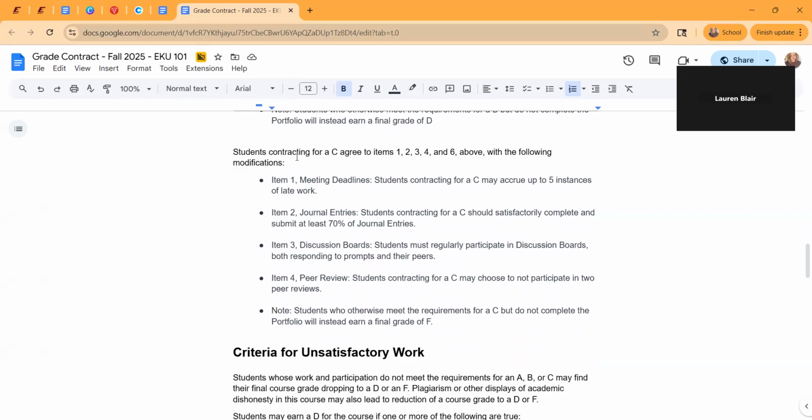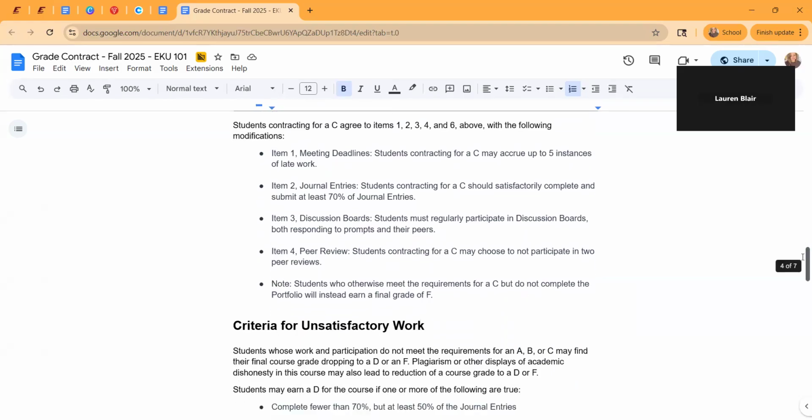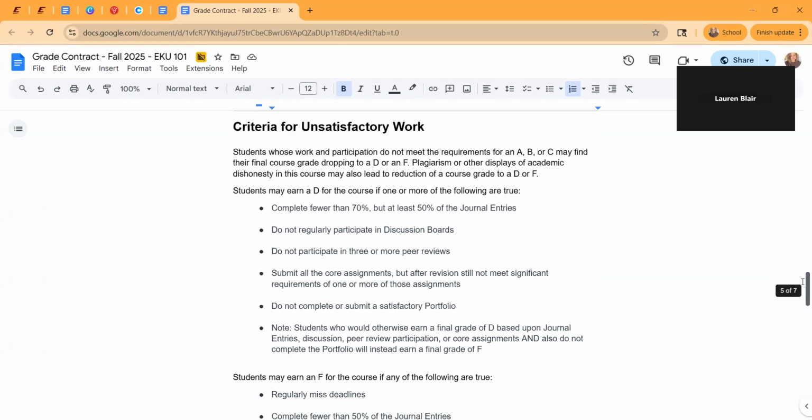If you're contracting for a C, you agree to 1, 2, 3, 4, and 6 above with the modifications that you can have 5 instances of late work. If we do 10 journal entries, submit at least 7 out of 10. Regularly do the discussion boards, peer review, and if you do not submit your portfolio at the end and you've already done the work for a C, you will fail the class.